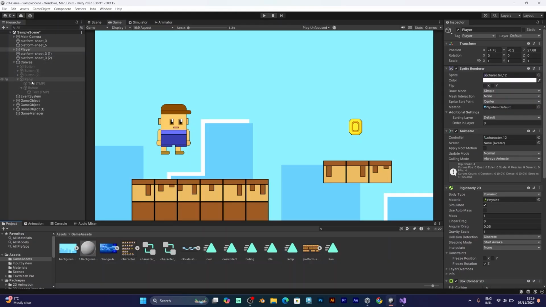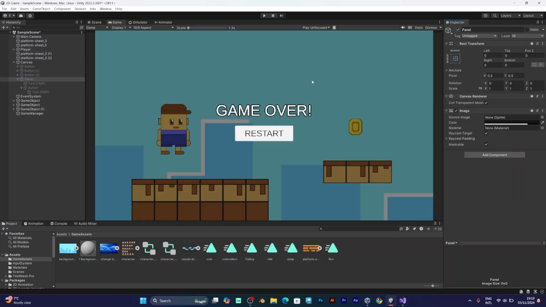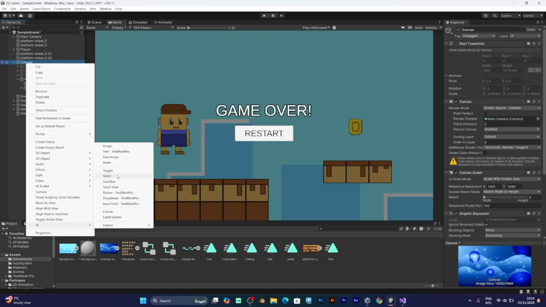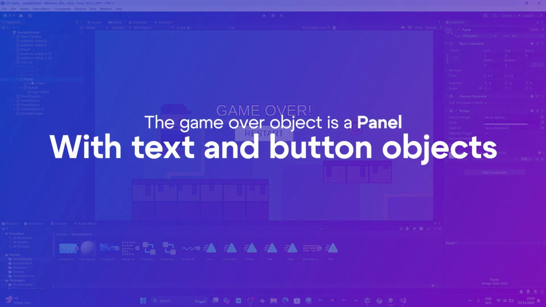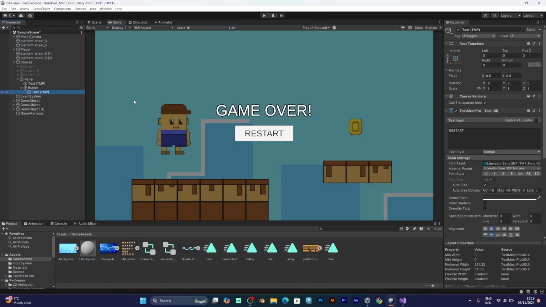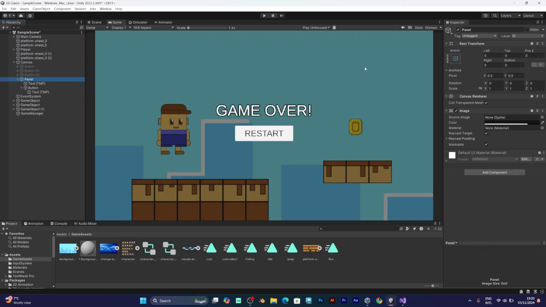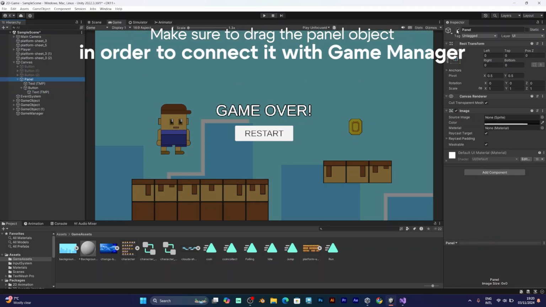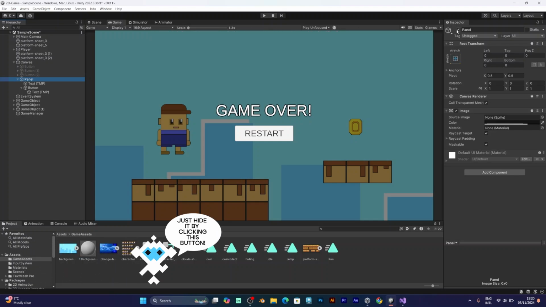As you can see, I have added a panel object, which is added like this: canvas, UI, panel. The panel consists of text and a button. The button has the text restart and is set to auto size. The text only has game over. I just need to disable this object because it's seen every time I want to play my game. It shouldn't show game over. I should hide that object.